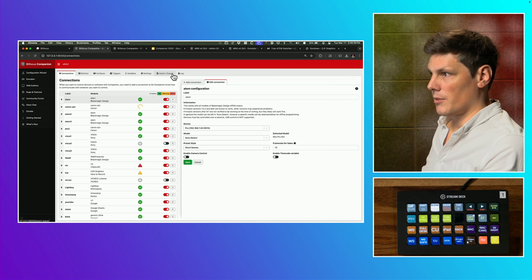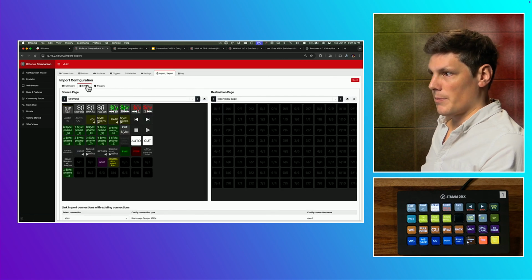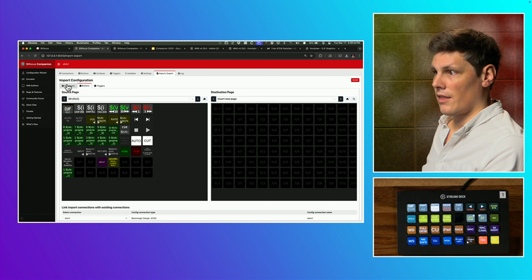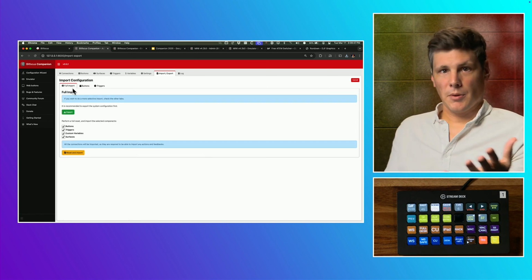And all right, so then we go import export. That was the buttons. So we did triggers, buttons, and then full import. This is probably what you will do.